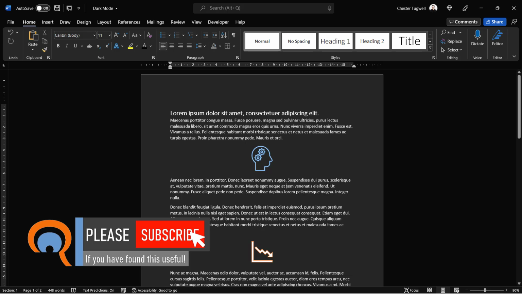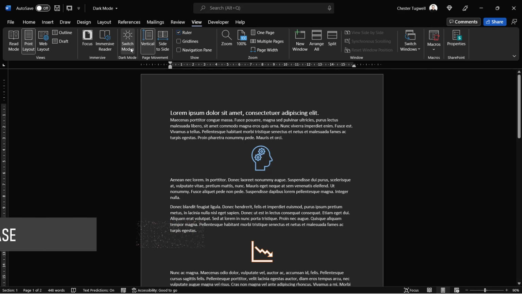Now, if you want to see how your document will actually appear when you print out, because it's still going to print out with a white background, just go to the View tab and use this Switch Modes button.